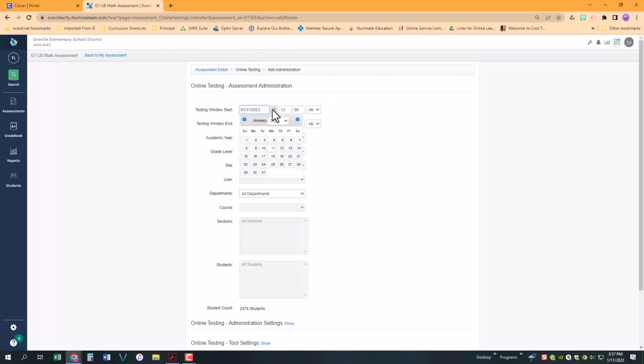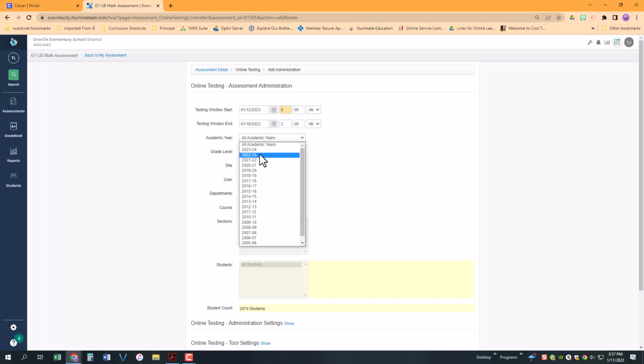I can use the drop-down calendar to say I'm going to give it on the 12th of January, and I'm only going to be giving it during a certain time. So if I'm only going to start it at 8 a.m., a student can only take it between 8 a.m. and the 18th, that's January 18th, at 2 a.m., I can leave it just like this. Which academic year do I want to choose? Use the drop-down box. We are going to use academic year 22-23.